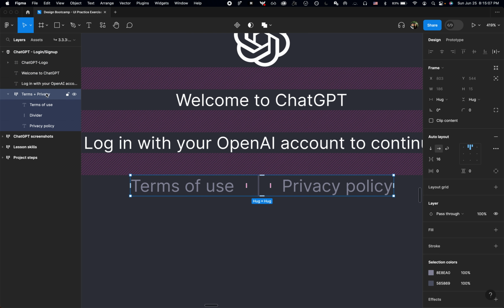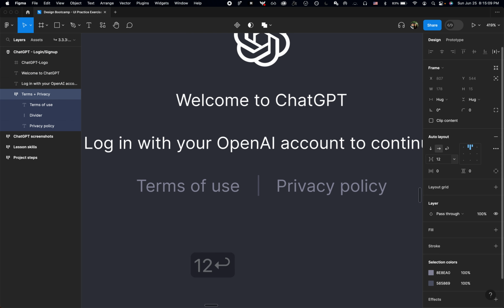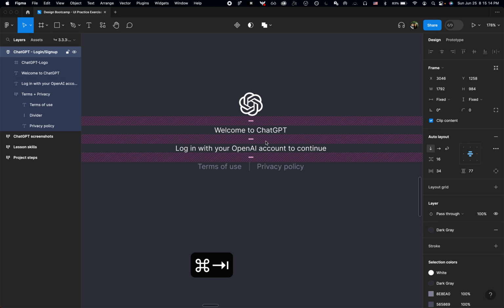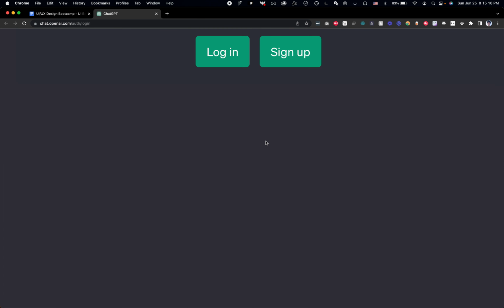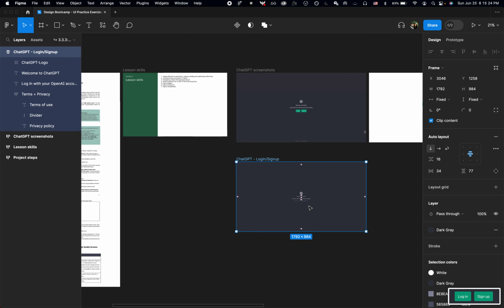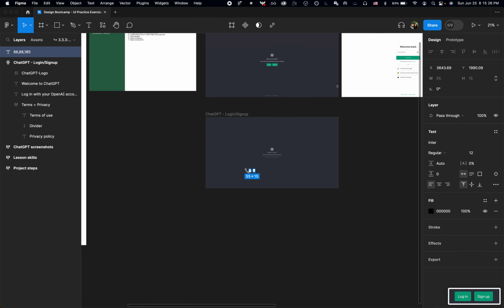So I'm going to change that. Right now I have 16. I'm going to update this to 12. So that brings them a little bit closer. Okay. And then up here, I'm missing two really important things, which are the buttons. So let me zoom out here, paste the buttons here.